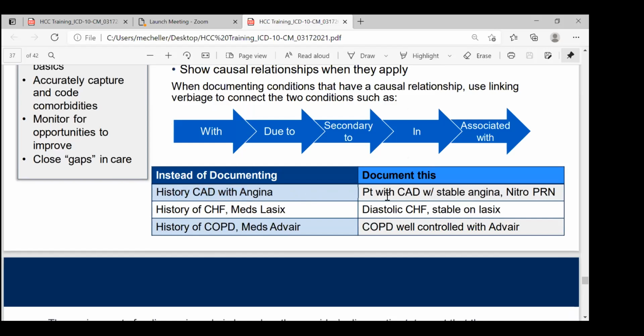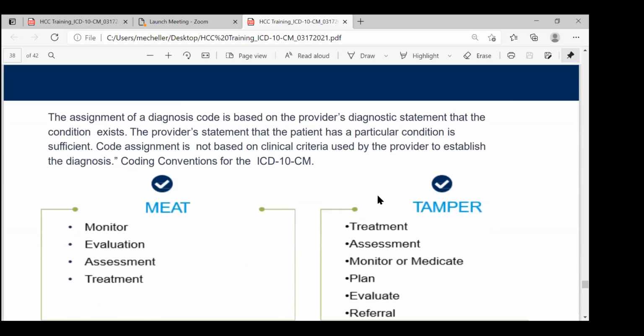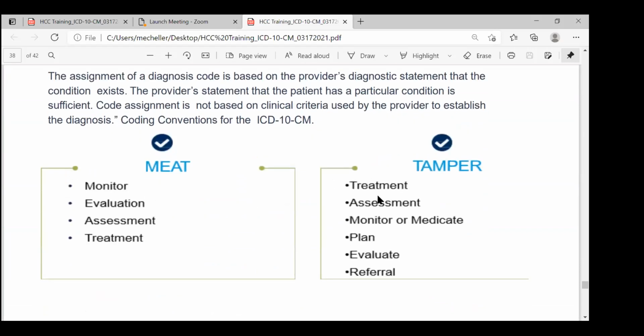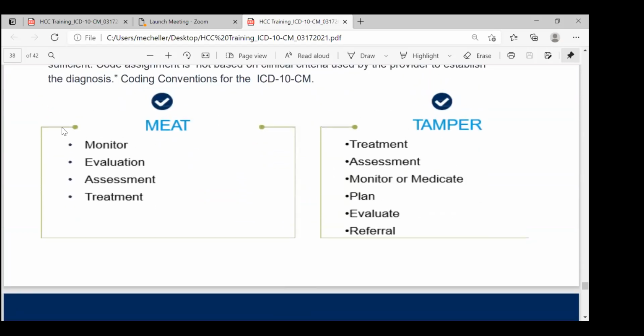So instead, we want to use, the patient has CAD with stable angina or nitroglycerin present. So this is just a better way or more efficient way to document those conditions or diseases within the chart so that we're capturing any associated diagnoses related to the relationship between two conditions. And so here we've seen these charts before. So we want to document, you're monitoring it, you're evaluating, you're assessing, and you're treating the condition.